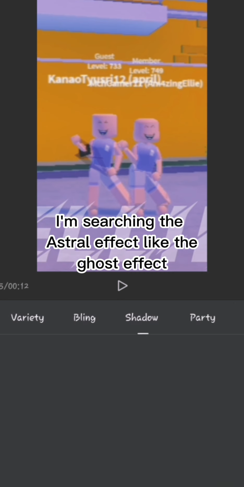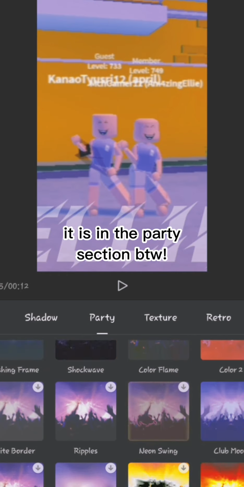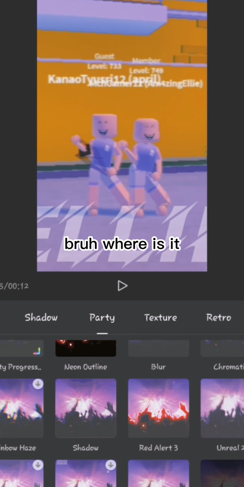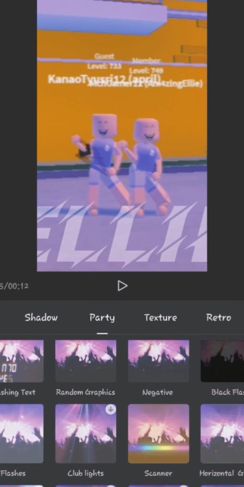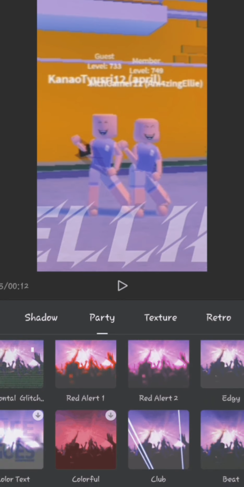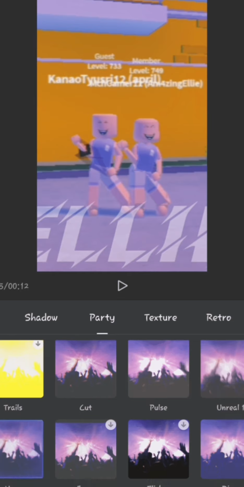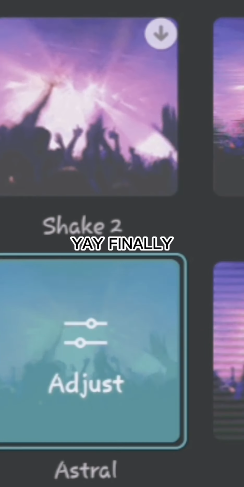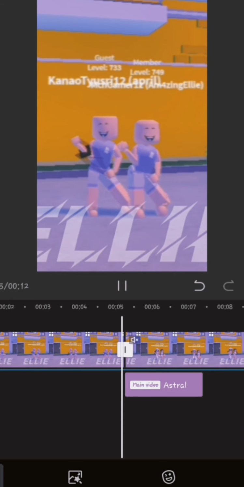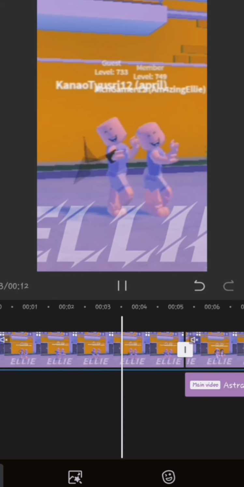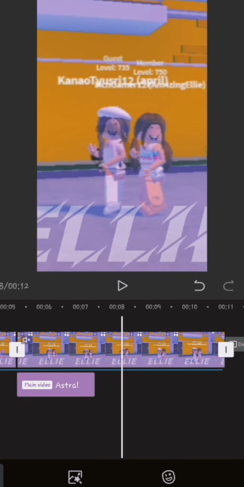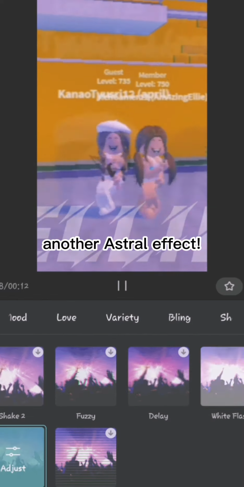I'm searching for the astral effect, like the ghost effect. It is in the party section. Bro, where is it? Yay, finally. Another astral effect.